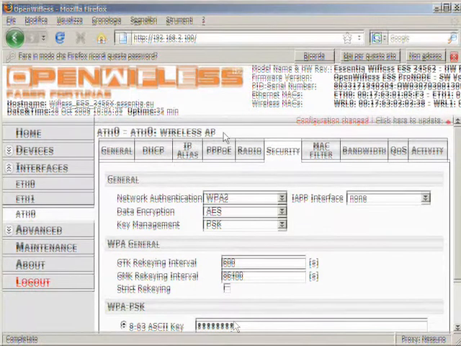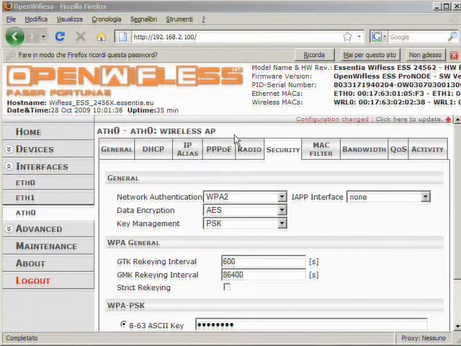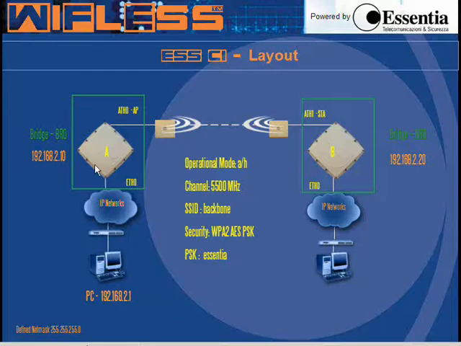Step D, creation of the layer 2 logical interfaces. We want to create a bridge within the two logical interfaces we have, ATH0 and the ETH0 that is already created.